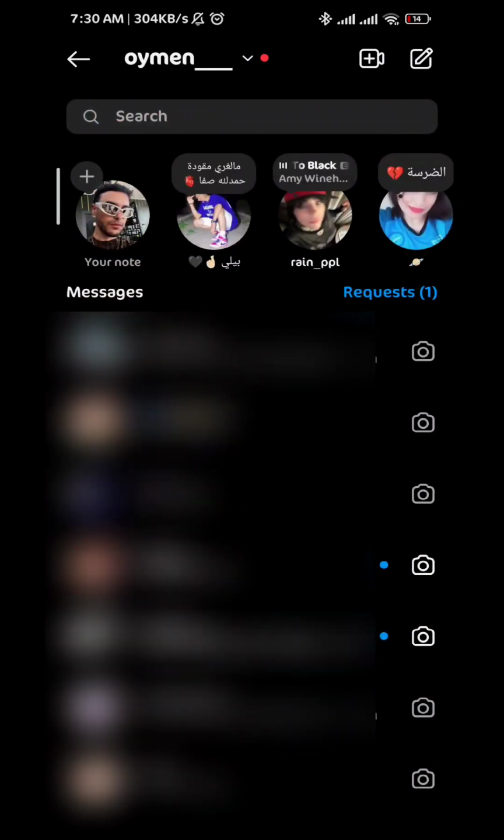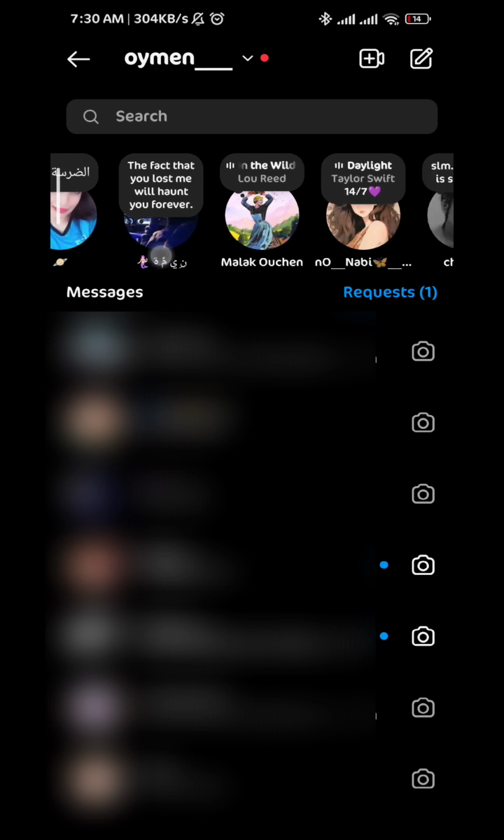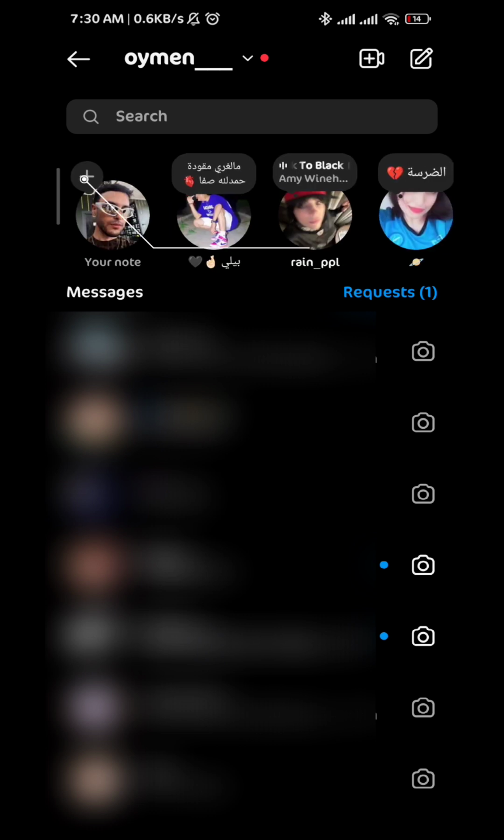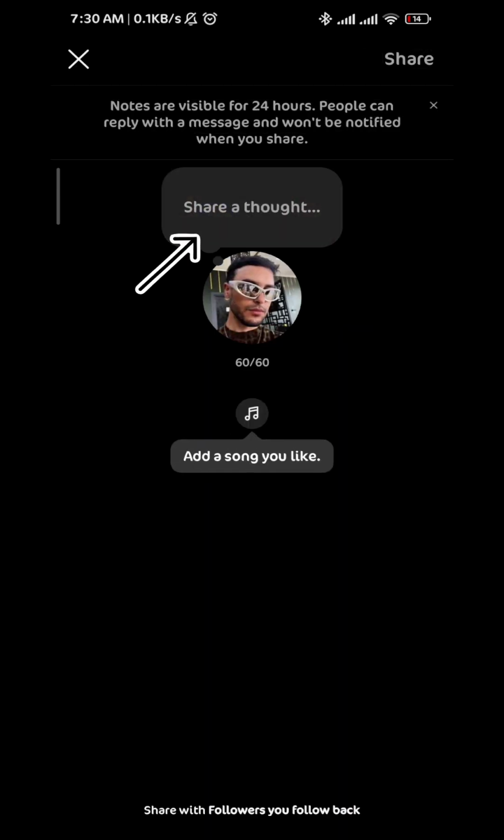Once you get there, you might notice a lot of people already using this feature, so let me show you how to use it. First, tap on the plus button next to your profile picture, and then proceed in writing a normal note.